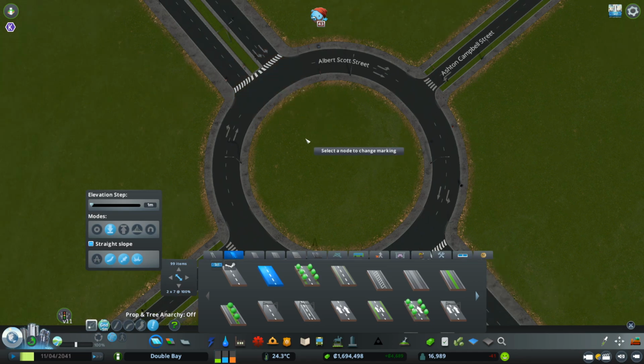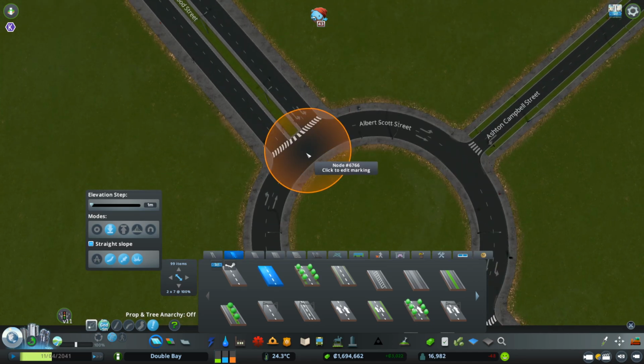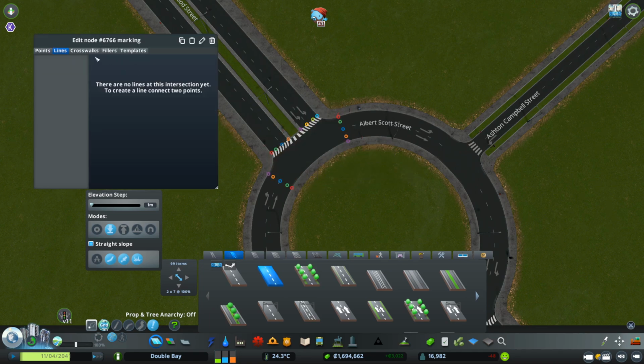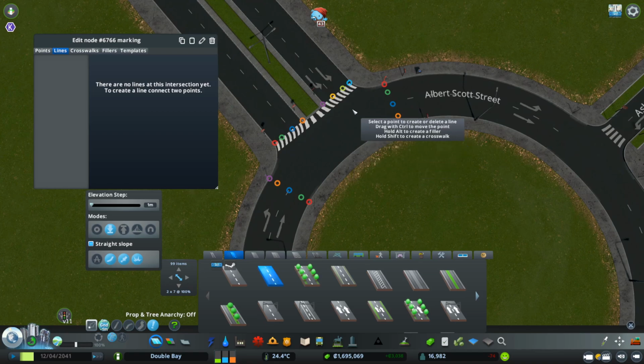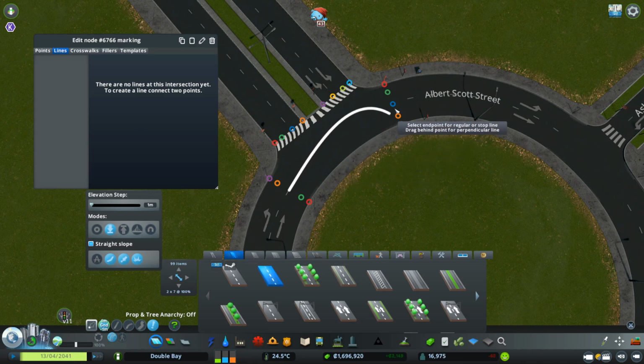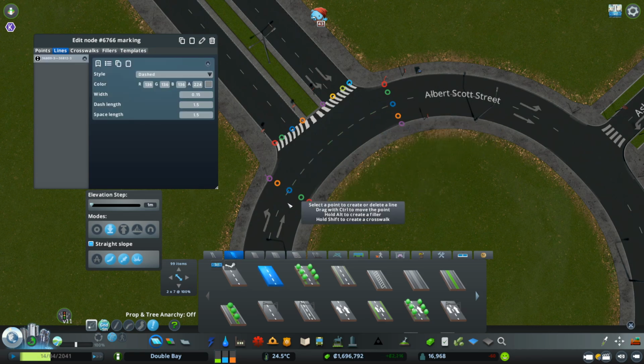To create a marking, you select the node that you want, and you have this menu in here. This opens the line option and you can start drawing some lines. Let's say, for example, you want to create a line here that goes straight, because people can drive straight into this roundabout. You click on this blue icon and click on the other blue icon, and there you go, you have a line going straight.